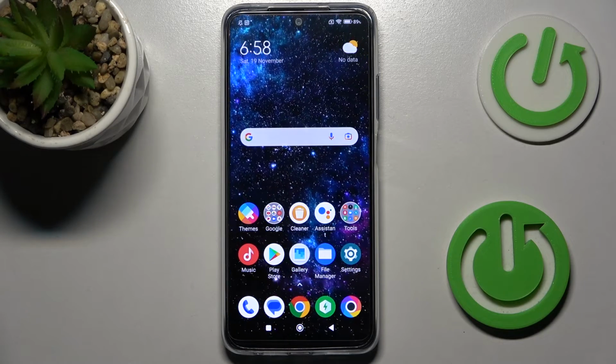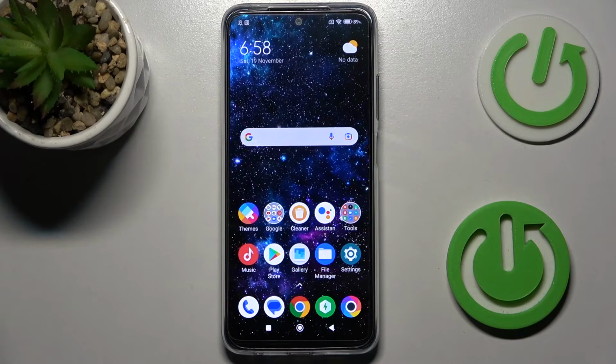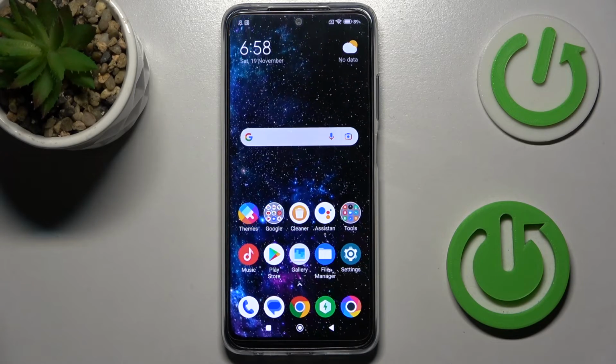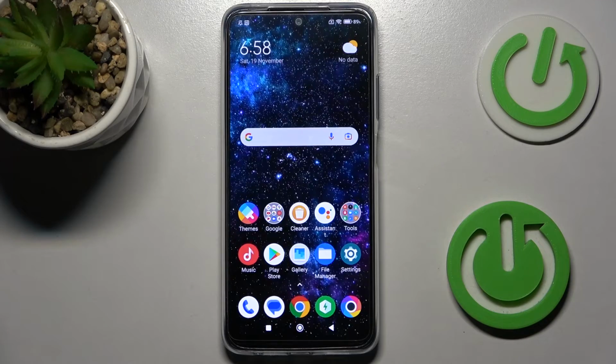Hi! In front of me is POCO M5S, and today I would like to show you how you can manage location of this POCO smartphone.